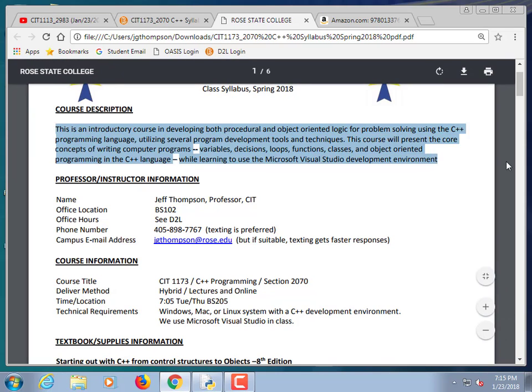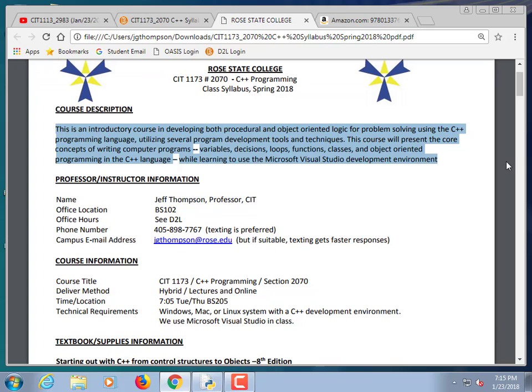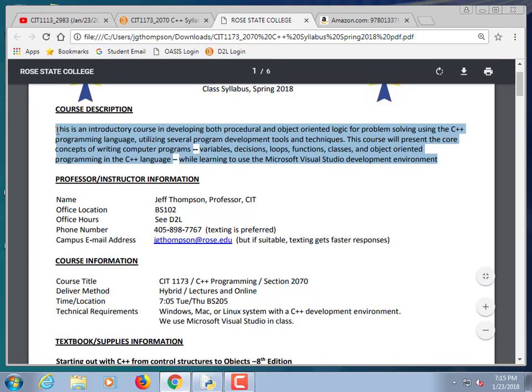So what are we doing here? This is an introductory course. I'm not assuming that you have a lot of previous programming experience. However, you should have taken Fundamentals of Programming 1113. If not, you may have a little bit of catch up to make.